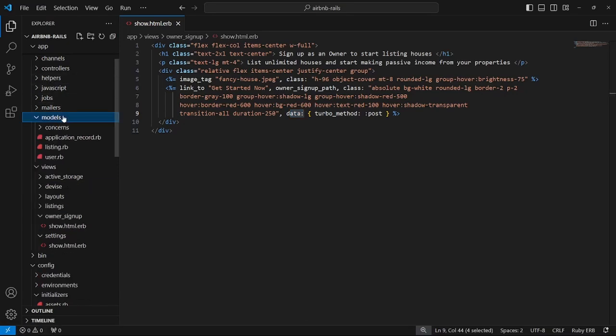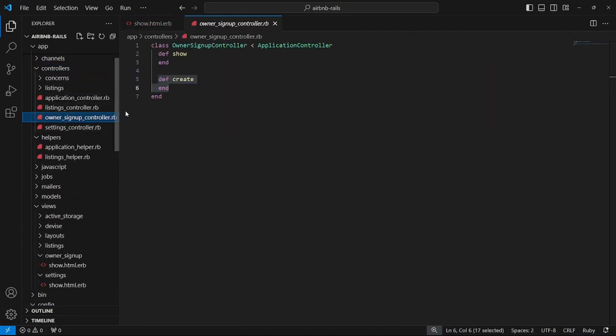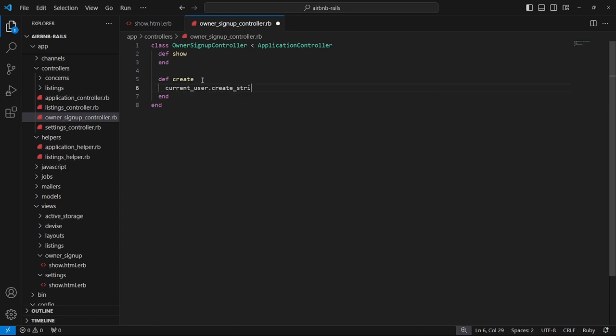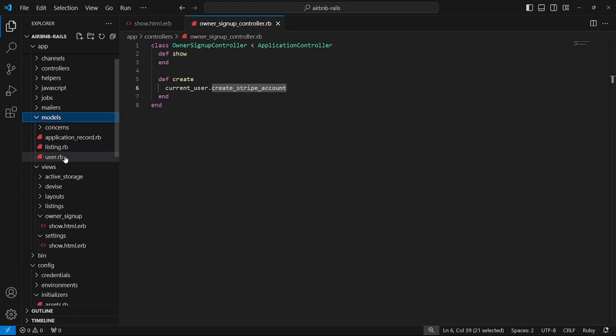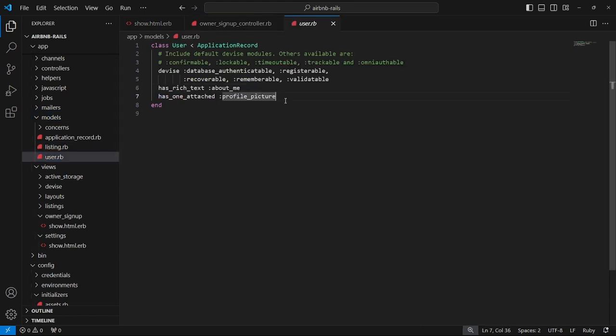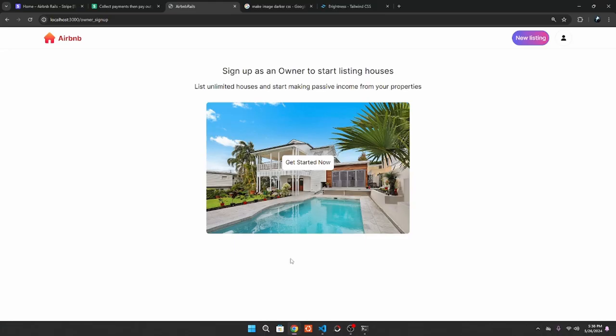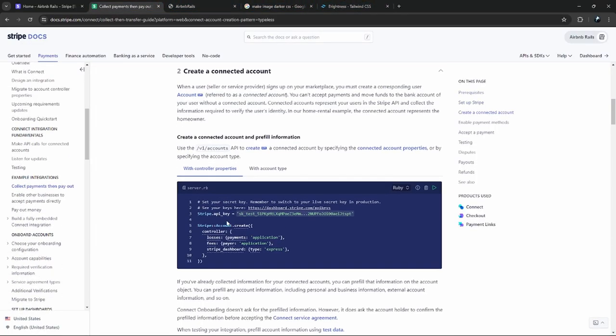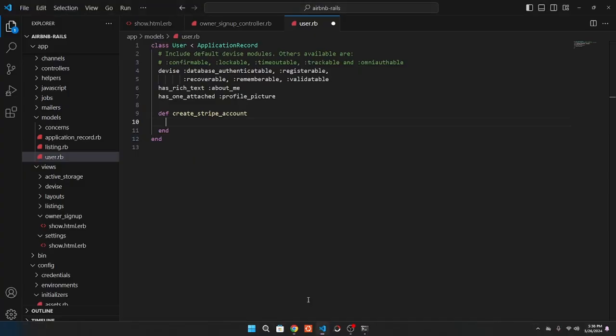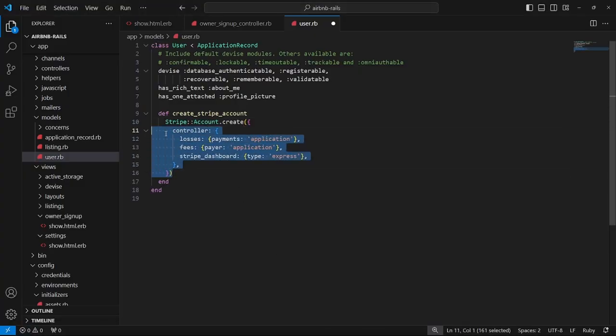So I'm going to go over to the controllers, go to owner sign up controller, and inside of here, I'm going to say current user dot create Stripe account. This is going to be a method I'm going to define on the user model. We go over to models user, and inside of here, I'll do def create Stripe account. This is where I'm going to create the account for the user. Let's come back into the guide. It was just this part right here. Go ahead and paste that in.